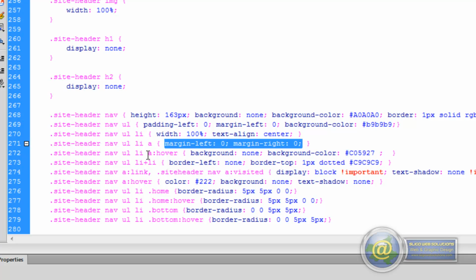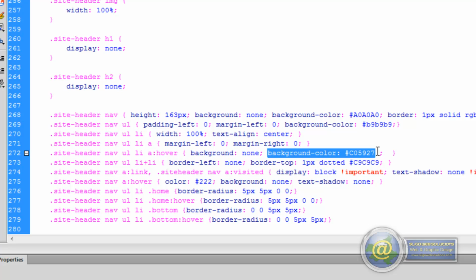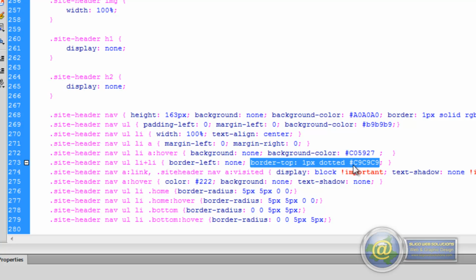The hover state, I've given it a background of none, basically removing the gradient that we gave it previously, and I've given the background color to an orange, which is kind of similar to the color that we've been using above. It's slightly different tinge, but it's similar. And then what I've done here is the LI plus LI, which we affected previously to give a border to the left. This time I've removed the left border, and as I mentioned already, I've given it a border top of 1 pixel dotted C9, C9, C9.